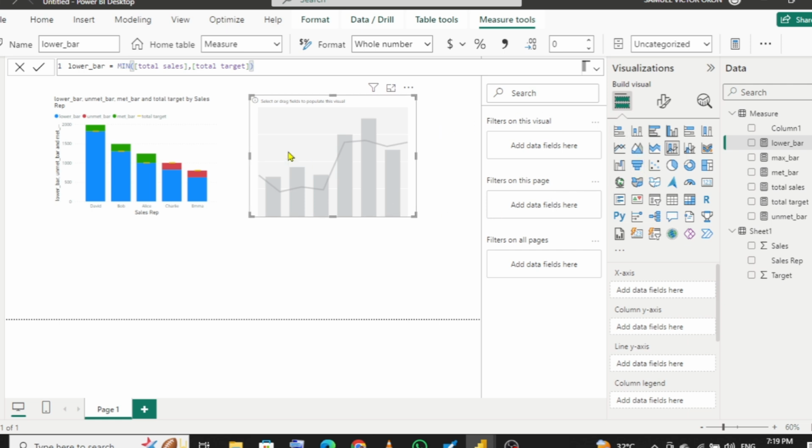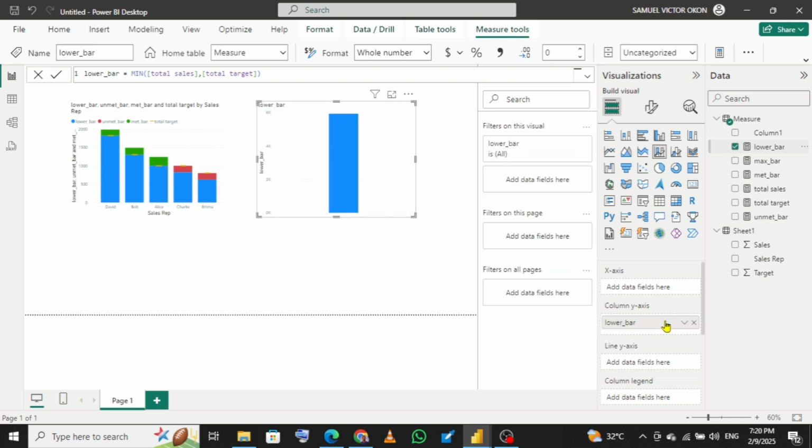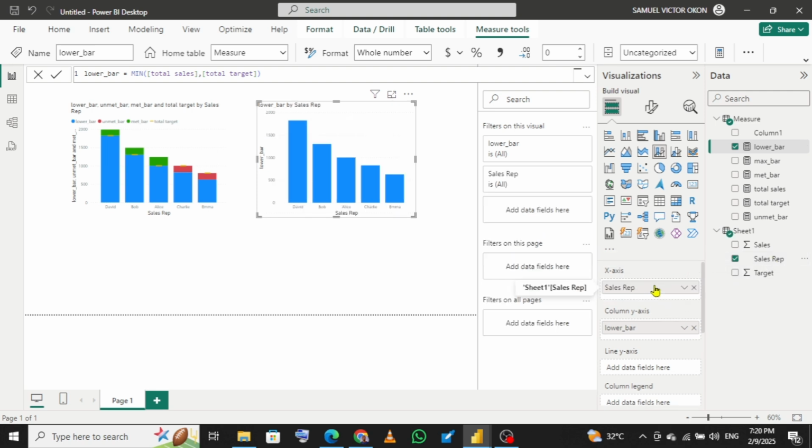Now the next one, this our lower bar will be in the column. This is the y-axis, so I put that there. Now the next thing I'm going to do, let me bring my sales rep to the x-axis. So we have this now. Now let me input the other metrics that we have.